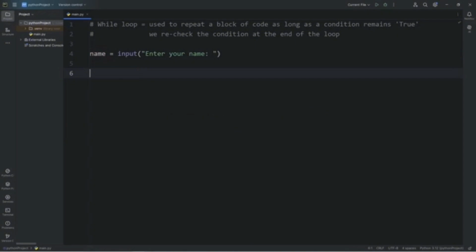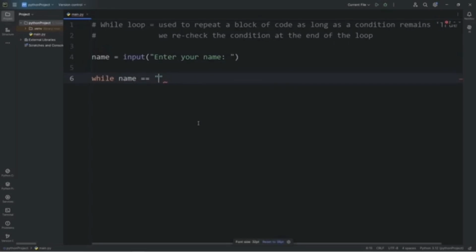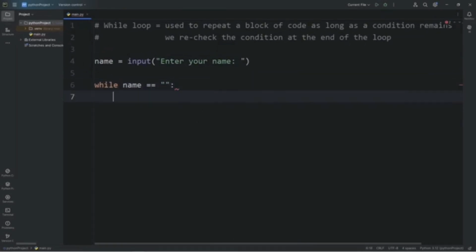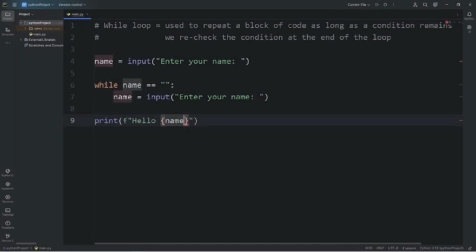If somebody skips entering in their name, let's write a while loop. While our name is equal to an empty string, an empty set of quotes. If a user doesn't enter in their name, let's reprompt them again. So in order to escape this while loop, the name that the user enters in can't be empty. And then once they do escape the while loop, let's print the following. I'll use an f string. Hello. Insert a placeholder. Name.